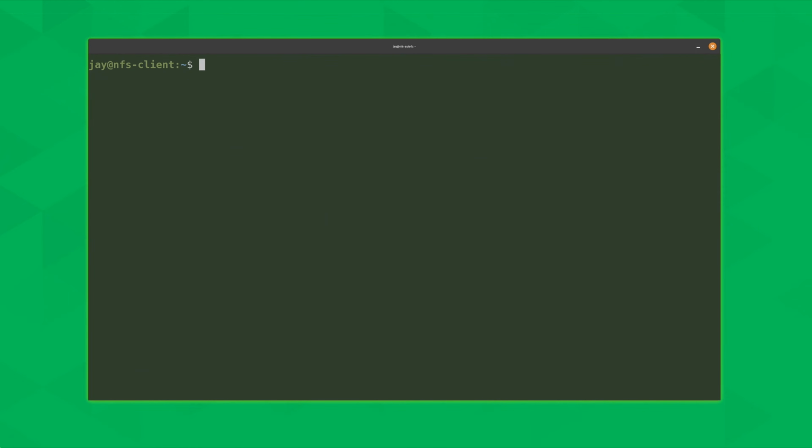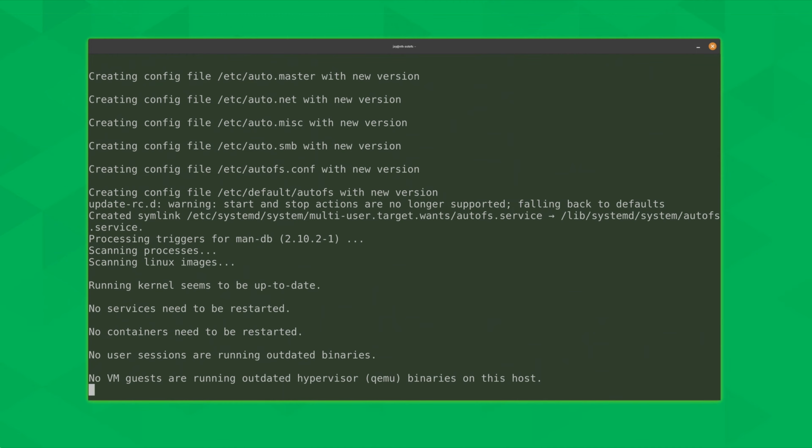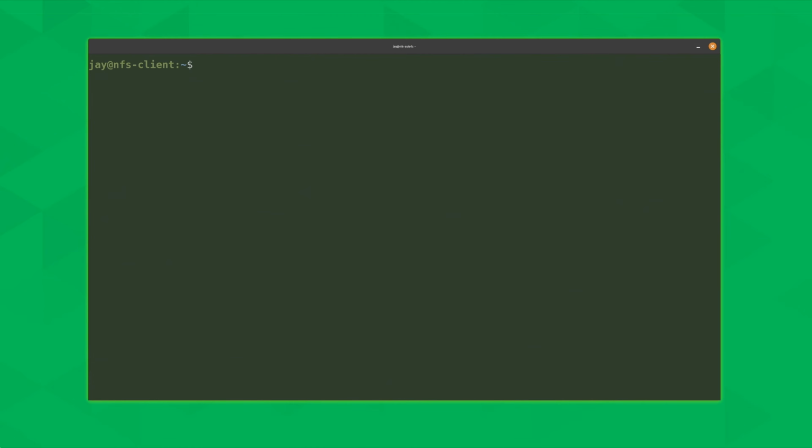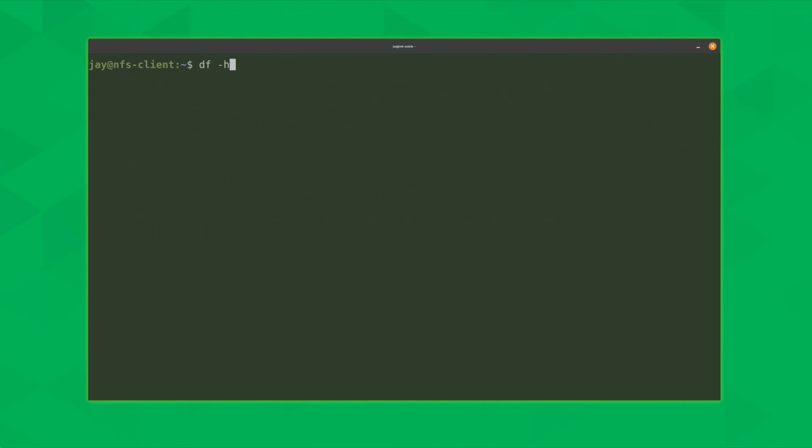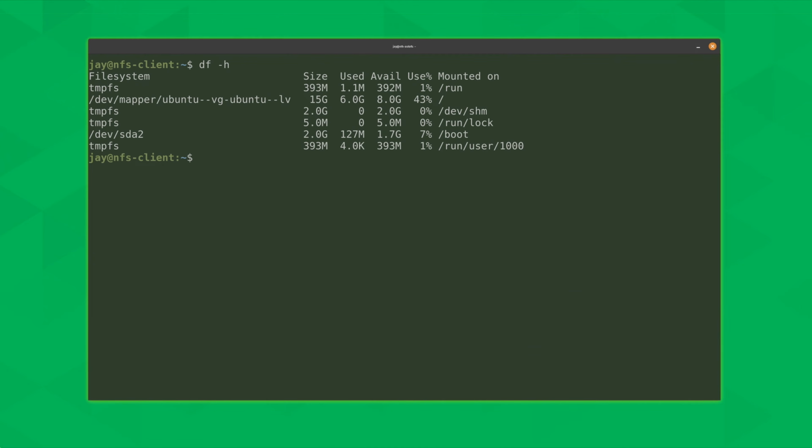Let's set up autofs. And to do that, what we'll do is run sudo apt install. The package for autofs is simply called autofs. And that's it. It's already installed. And as you can see, it's actually running. That's really cool. But we still don't have anything mounted yet, and that's because autofs actually needs to be configured.